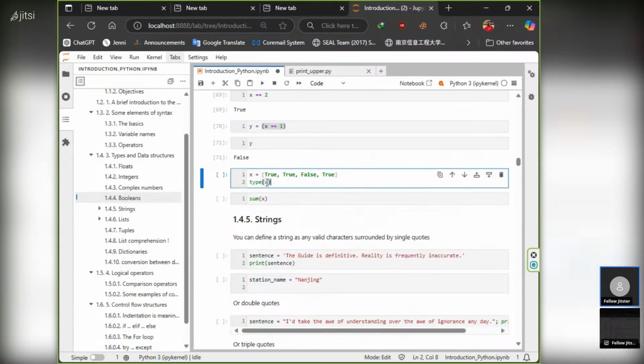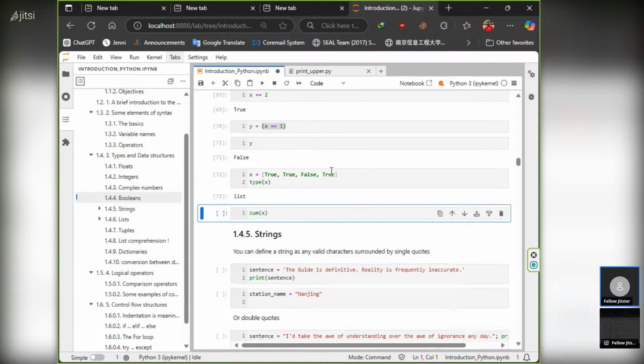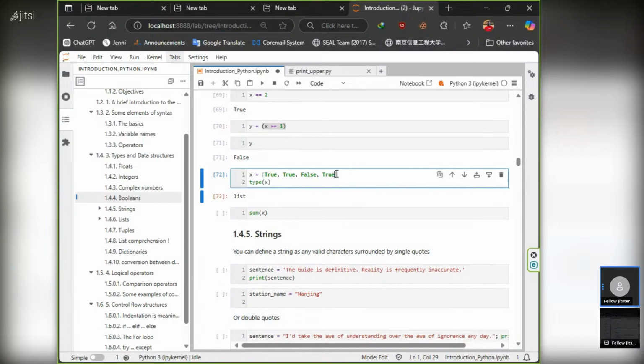Next one, if we type something like this, what will happen? Within box brackets, we assign true, true, false, false, true, true. Now it's converted into a list. So what's the main thing that you need to understand? If you need to create a list, you need to use these box brackets. In between, we need to separate list items using commas.